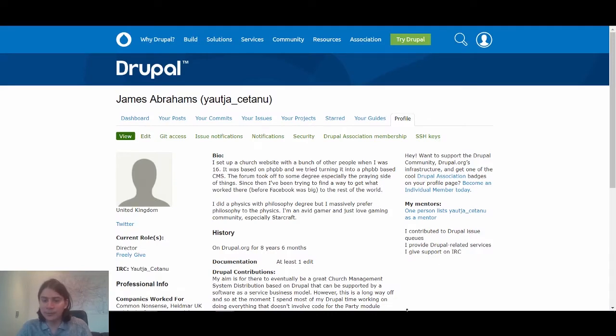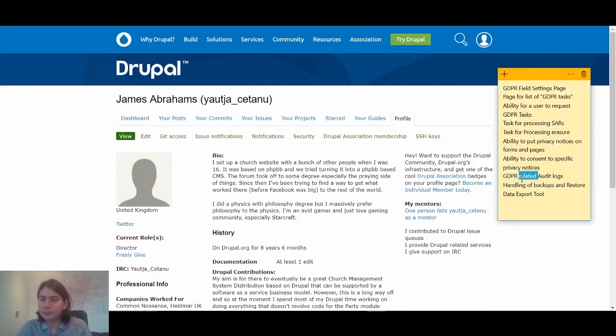We've got a few features on their way. Handling of audit logs, handling of backups and restore, and making it so that with views data export, you keep track of which users are in which export.